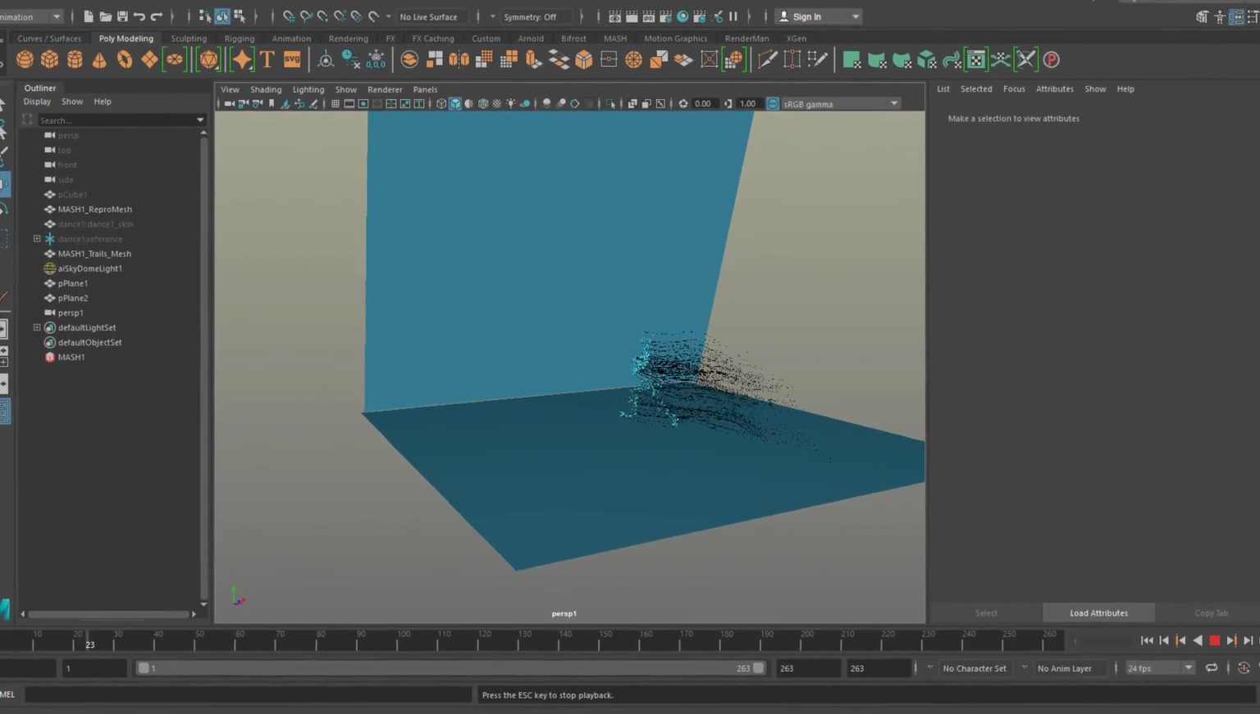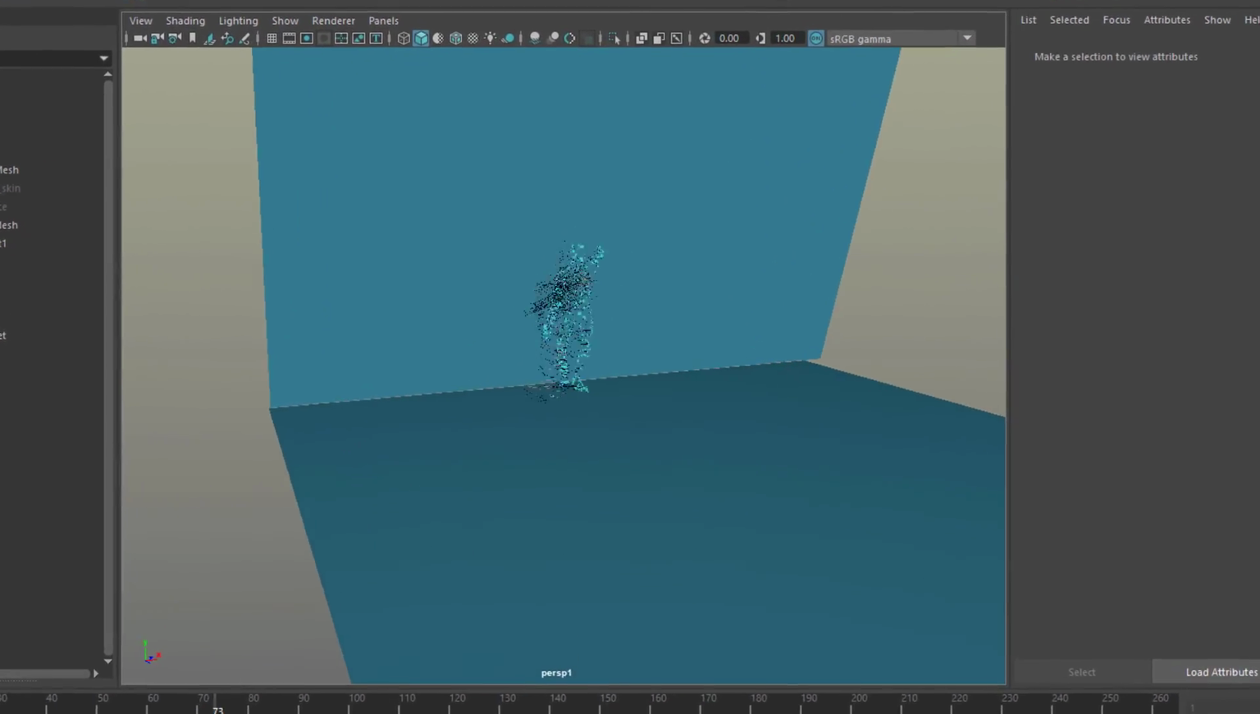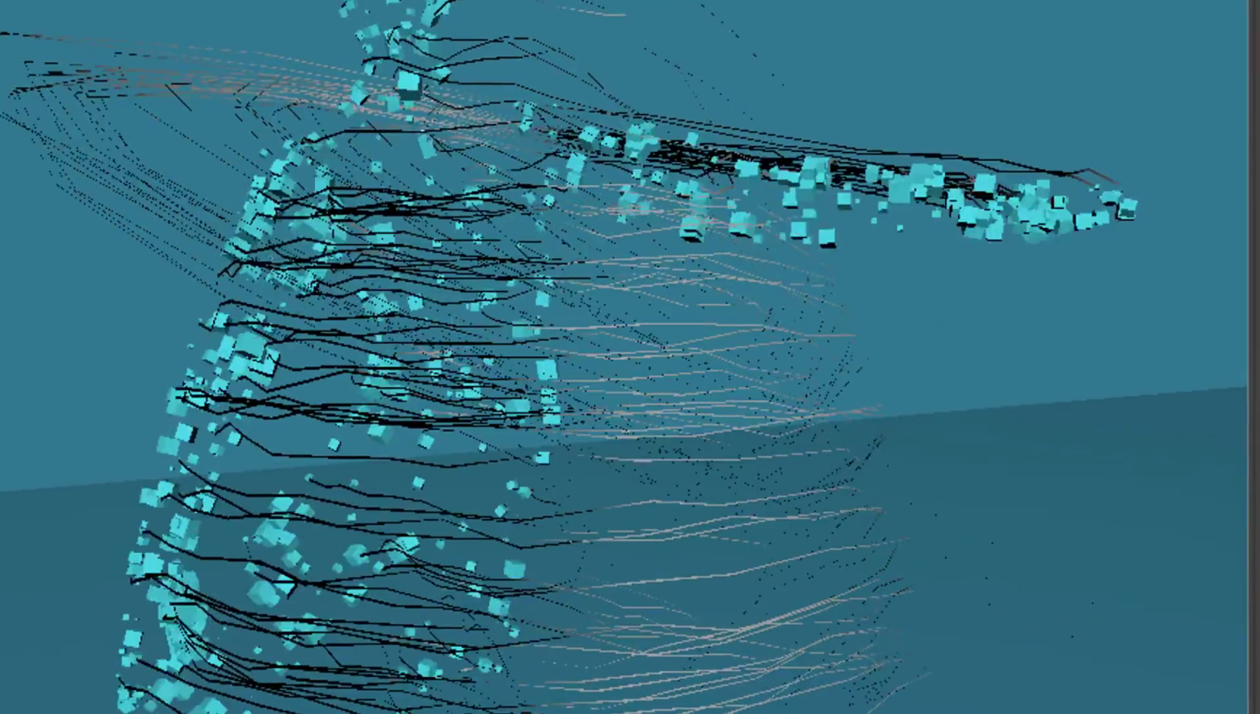So it's an extremely powerful tool, Mesh. I really like it, and I've made lots of tutorials about it.